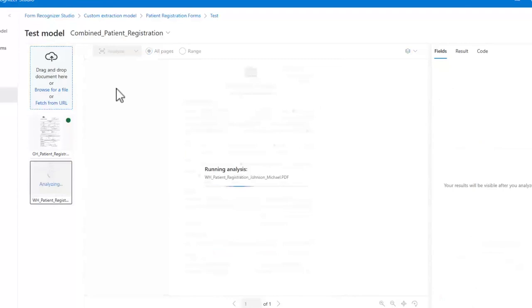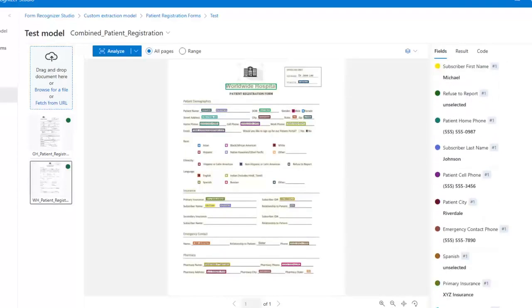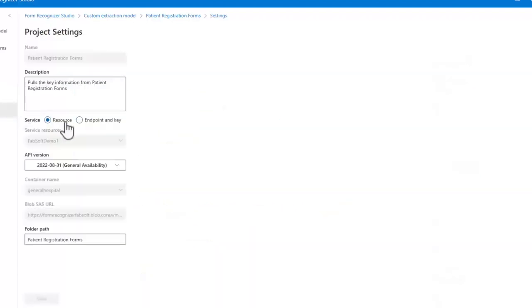It is important to note that your desired resource should be selected in the project settings. This can be done by simply selecting it or by copying the key and endpoint from the resource itself. Having the correct resource selected will enable this model to be used with the FabSoft desktop automation driver.